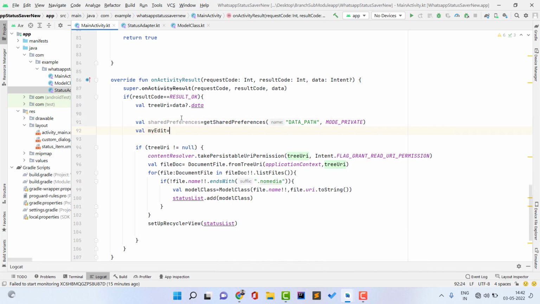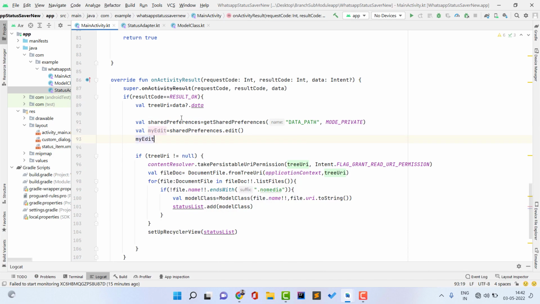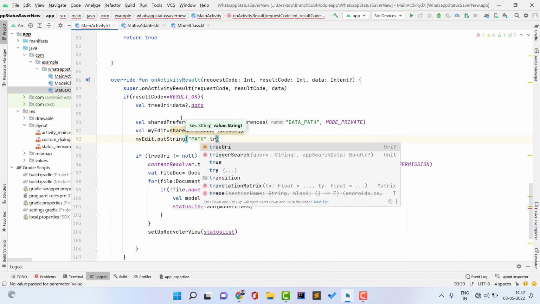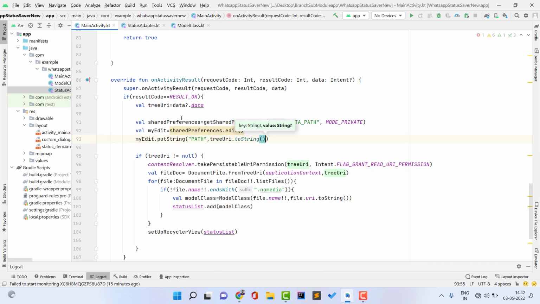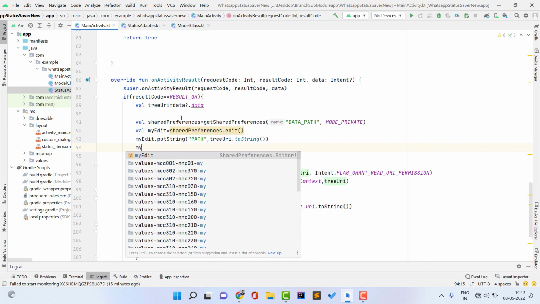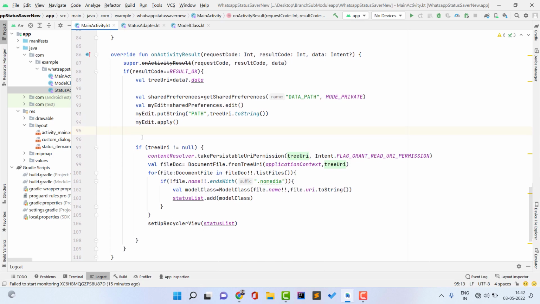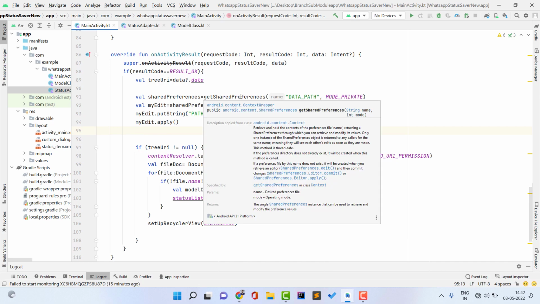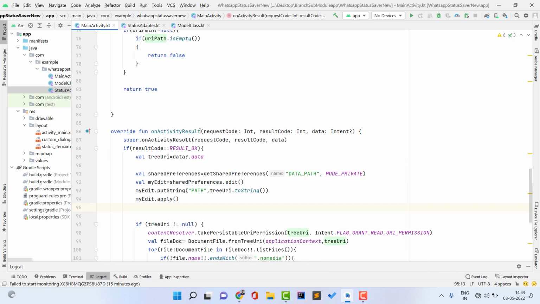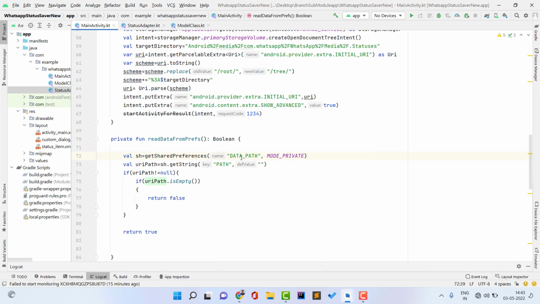My edit, you can give any variable name, so shared preferences dot edit, then my edit dot put string, and make sure your reading string and writing string names are the same, otherwise it is not going to work. So tree URI to string, and at last just apply it, my edit dot apply. So this is done. Now this is going to store the path whenever the user opens the application the first time, and whenever the user opens the application the second time, we are going to read that path.